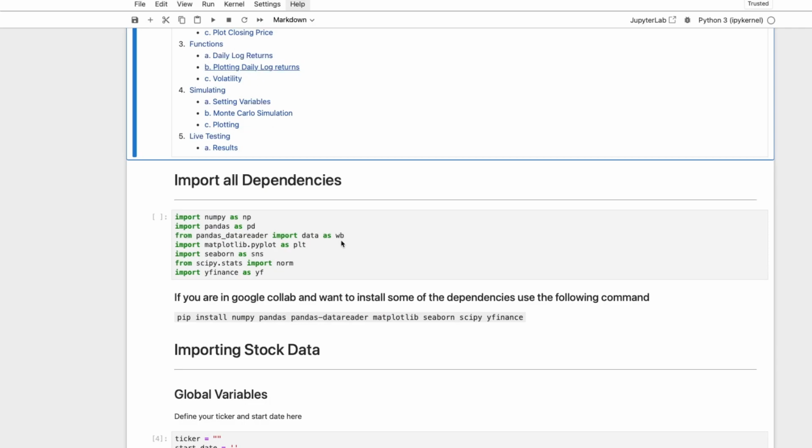So Monte Carlo has a variety of different use cases. You can use it in your day-to-day life or use it in finance for more complicated problems. Now let's jump into the coding bit.